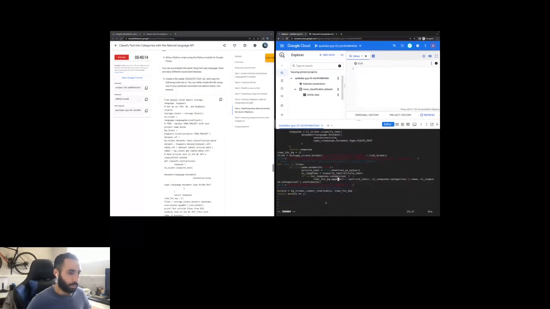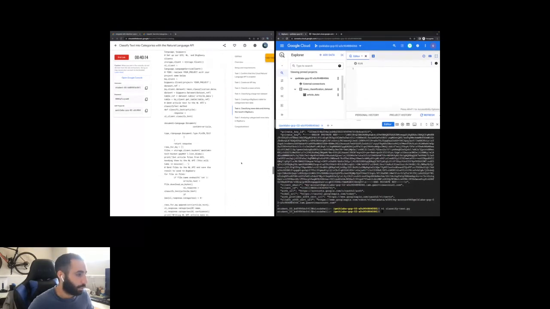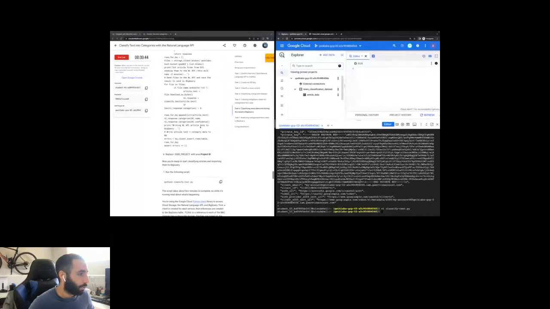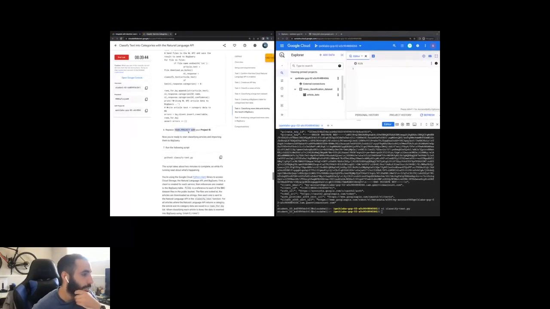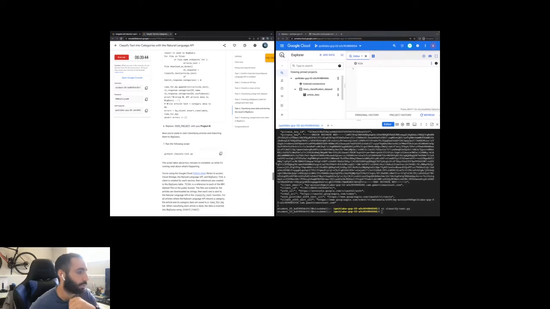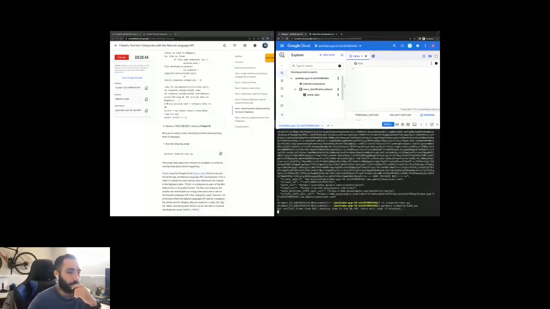So save, exit, make sure you got the bucket name or the project name up there. This is what we just pasted. It tells us here replace with project ID, and we just run the Python classify text command, the file that we just saved. So that's gonna take, I guess, a couple of minutes.